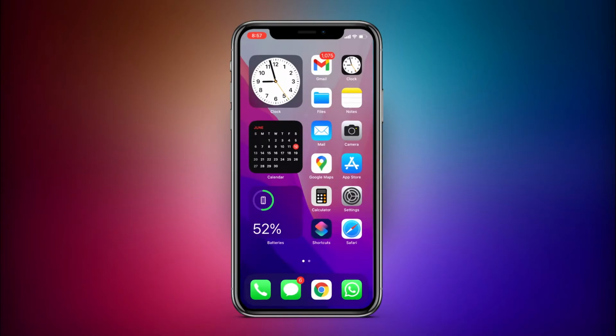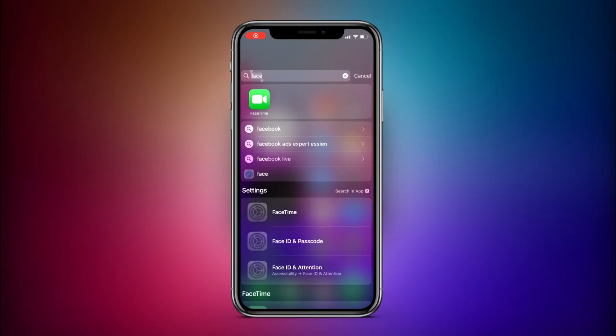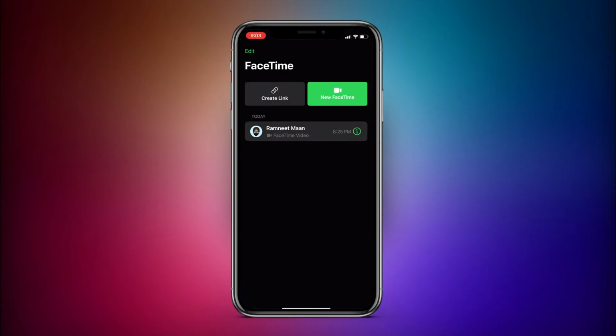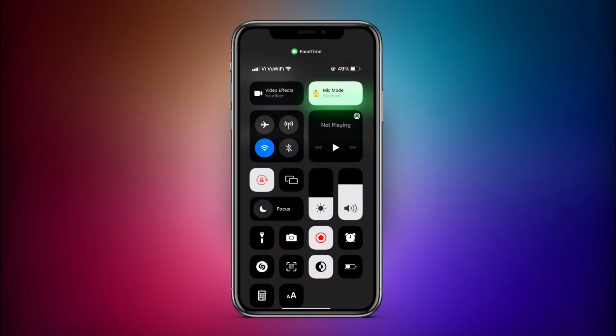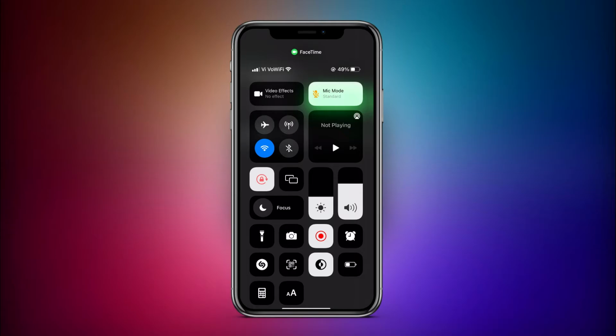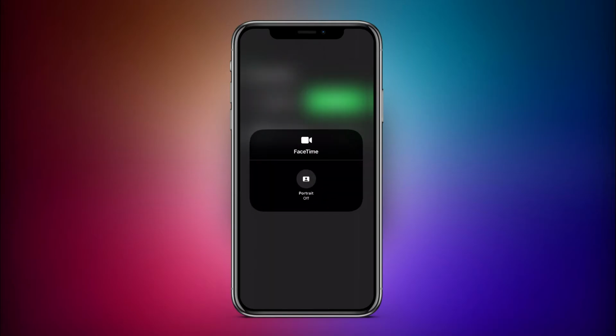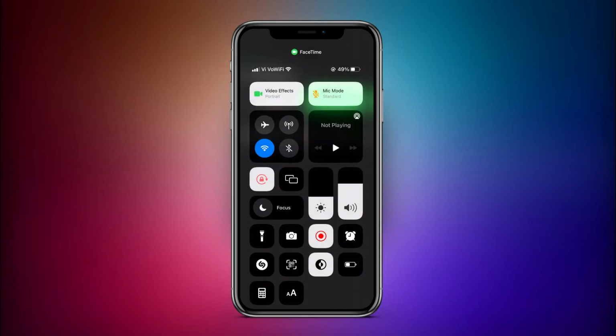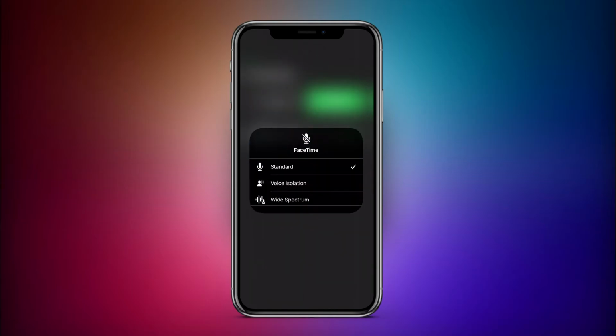Now FaceTime has received two amazing new features. If we take a look at Control Center, you might have noticed these two new options that appear after we launch the FaceTime application. First is video effect. If we long press here, we have the option to choose portrait mode. You also have a microphone mode, or as it is known, mic mode.